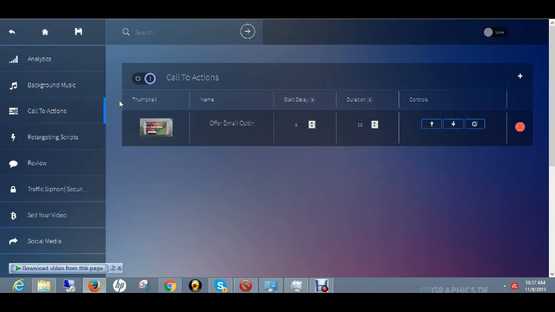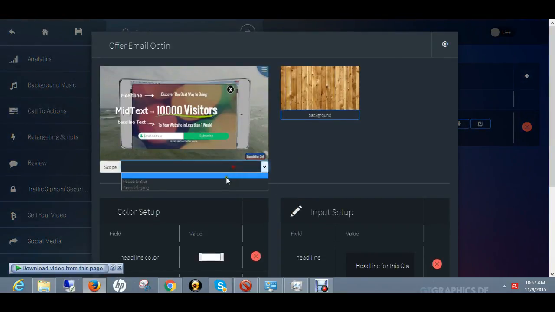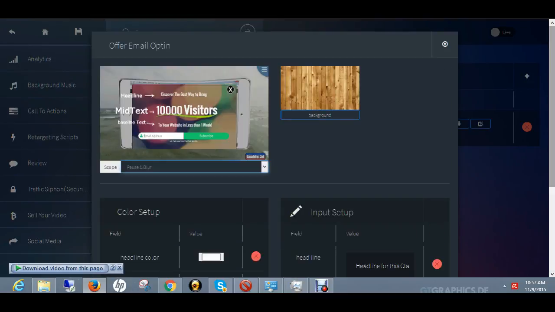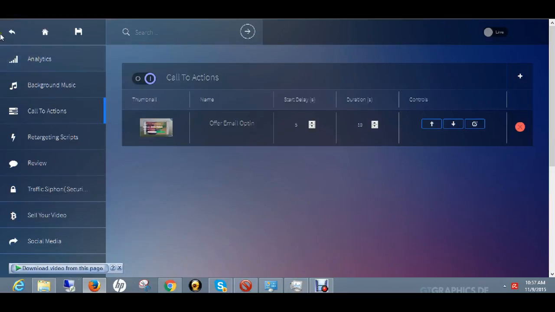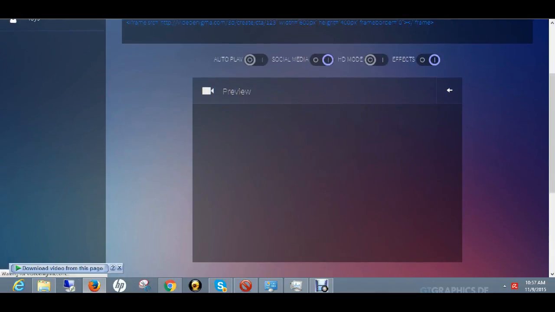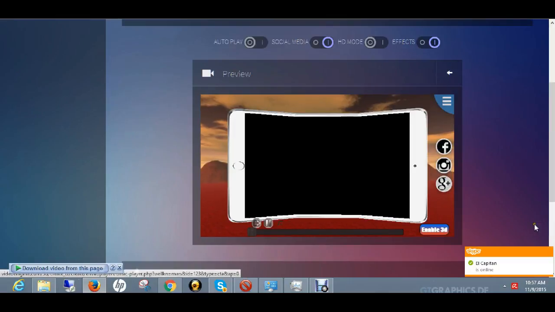After 5 seconds of the video playing, a call to action is going to pop up, and it is going to pause and blur the video. Let's save this. Okay, let's click it, and we should see some social media buttons on the right here.